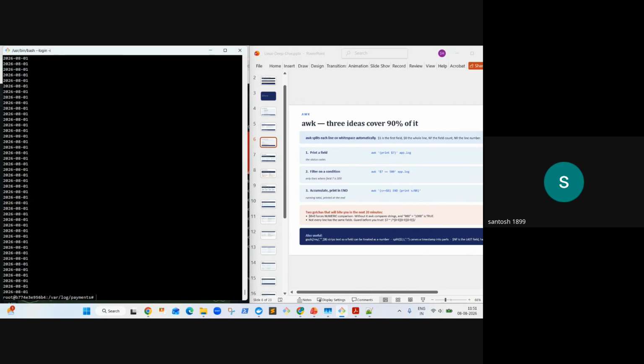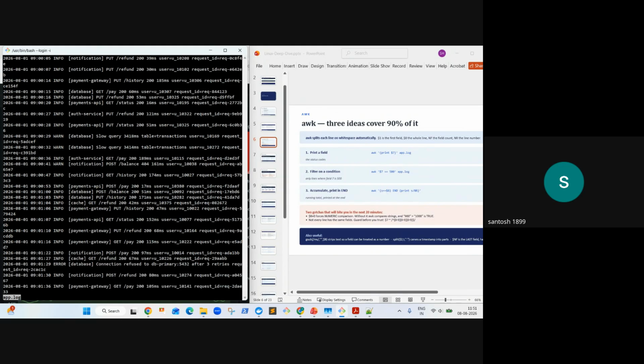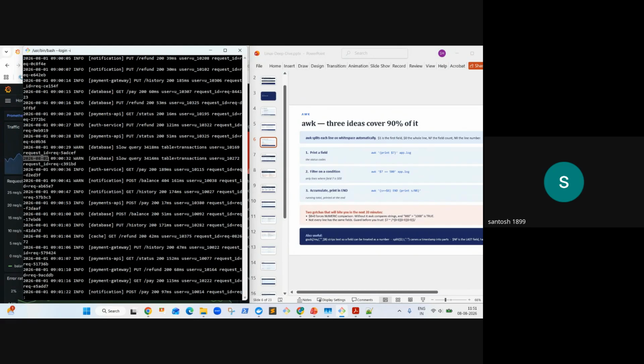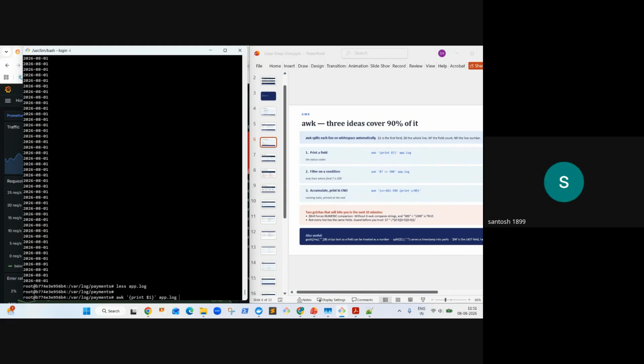Now we have checked the white spaces, right? Where exactly is the field number? Let's check with $1. What exactly will we get here? $1 for app.log. You will see the first field from the list. If you see, this is our first field, right? 260801. This is our first field. So when you do AWK with $1, you will get the first field. Just run the same. I hope everyone gets the same.